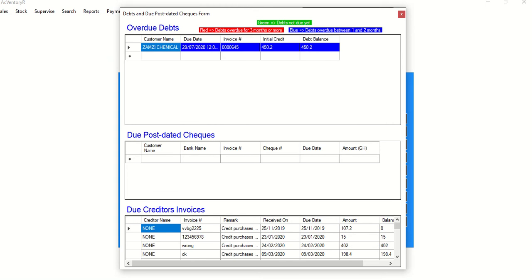As soon as we log onto the system, we get debts and dues. We have something here called the debts and due postdated checks form. Here is just a prompt telling us people who owe us. It's color coded, and each color has a little information to tell you what it means. Green means debt's not due yet. Blue means debt's overdue between 1 and 2 months. Then red means debt's overdue for 3 months or more.